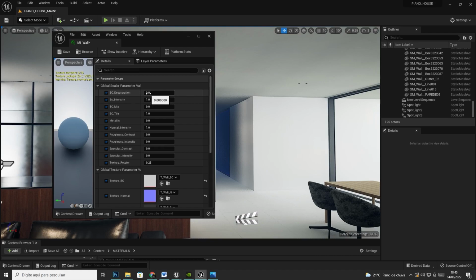First thing, desaturation. Okay, we don't need to do it. We don't need to saturate or desaturate. Maybe for other materials we can do it. The intensity, that is the base color. Look, we can change it, lighter or darker. One is the standard.